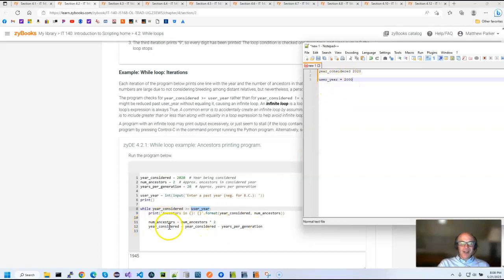And coming down here, year considered, we're going to take what we are right now minus years per generation, which is 20. So this was 2020. Now it's going to be 2000. Okay, great. So now we've got 2000. So is 2000 greater than or equal to 2000? Yes, it is. So we're going to handle that case. And then we subtract off 20 again.